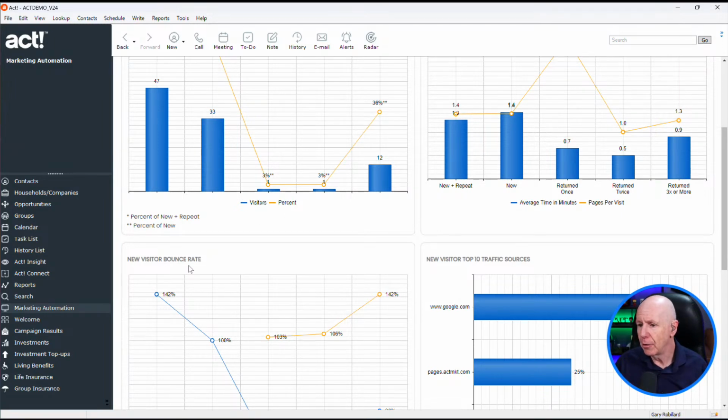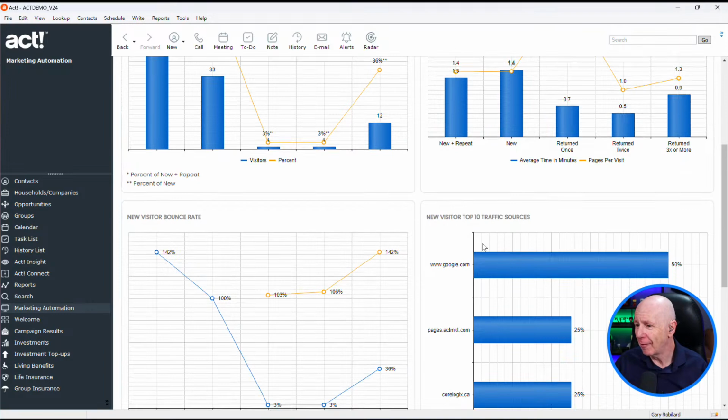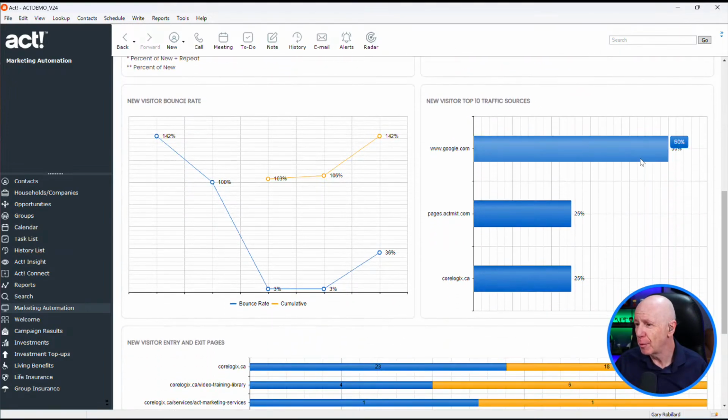And I can see here new visitors, bounce rate. Some of this stuff I don't even know what it is because, like I said, I just set this up. But new visitor traffic, you can see the sources. I'm getting 50% from Google. I'm getting 25% from email campaigns that I've sent out, which is fantastic. And then I've got people that are going direct to my website, which is great.